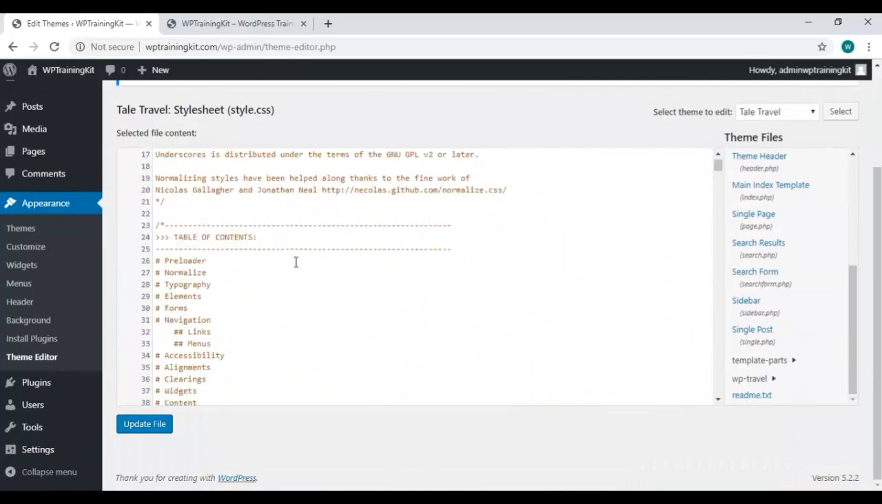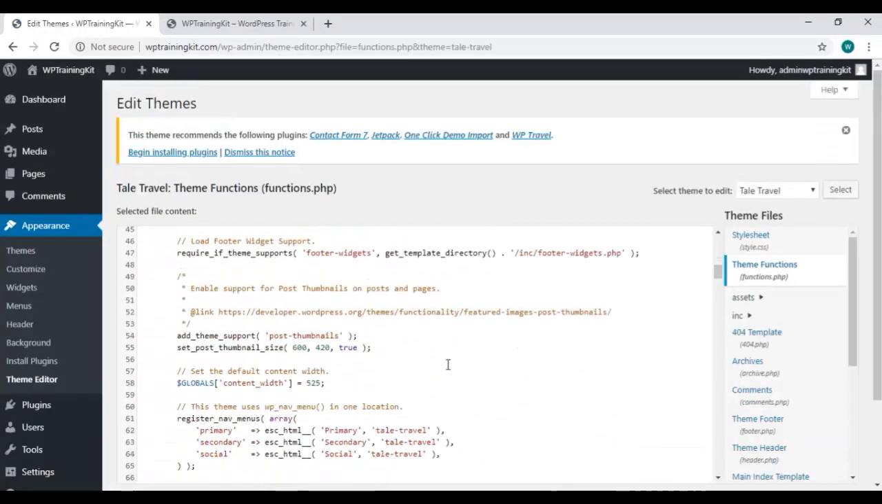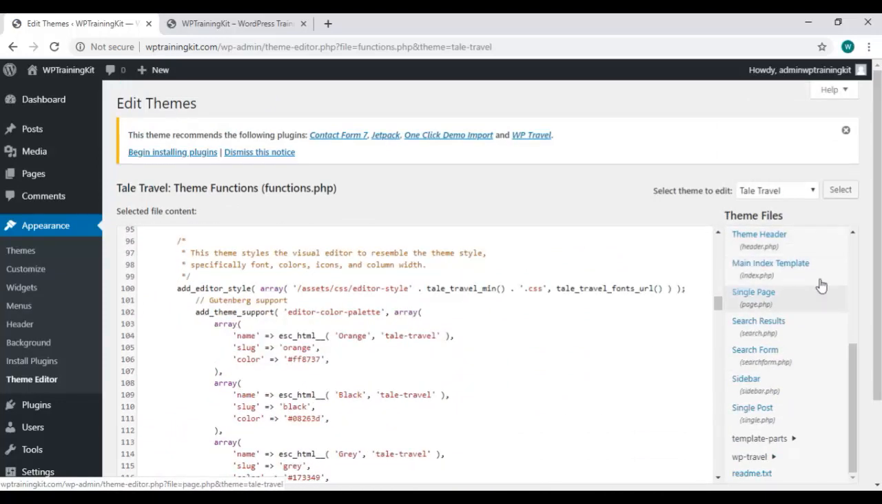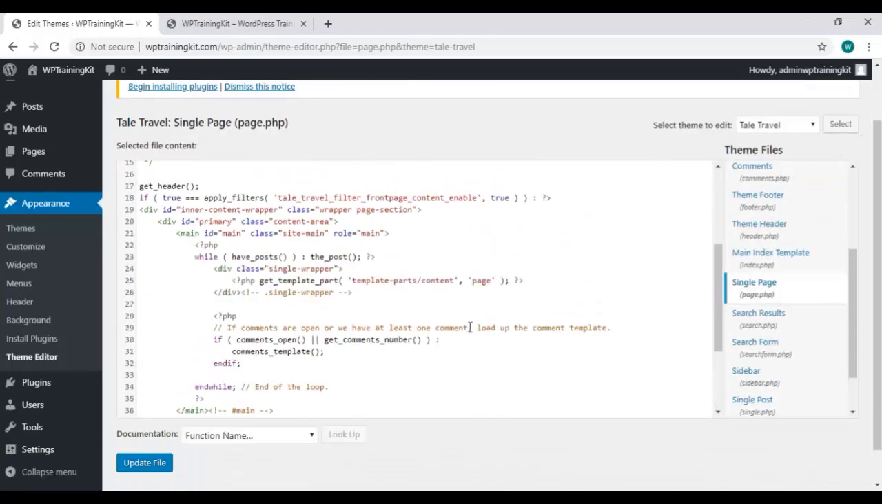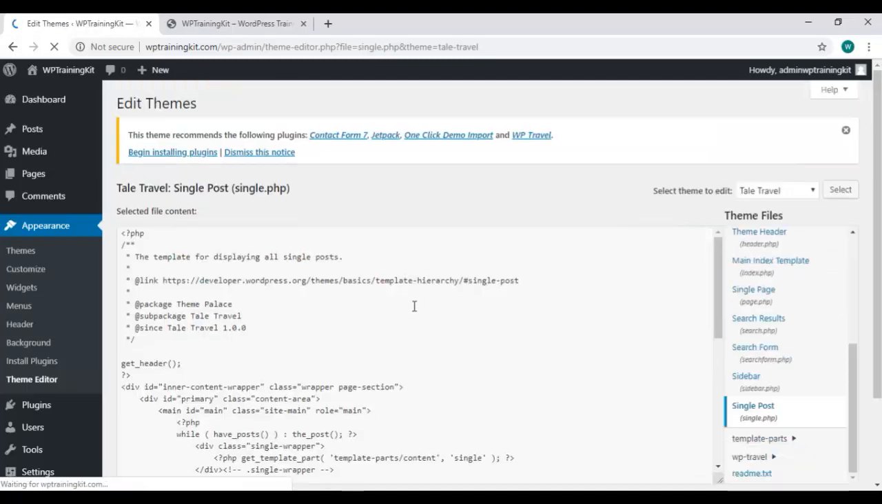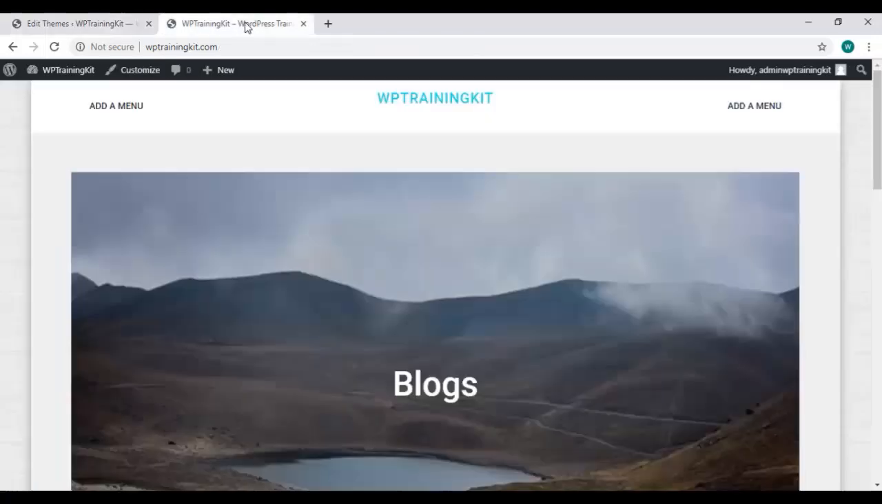So this is your site's source code, and on the right, you'll see all the files. Preview your theme functions file, or you can view the main index template single page file. You can also view the single post file. This is your file for your post. Go to your site and select one post.